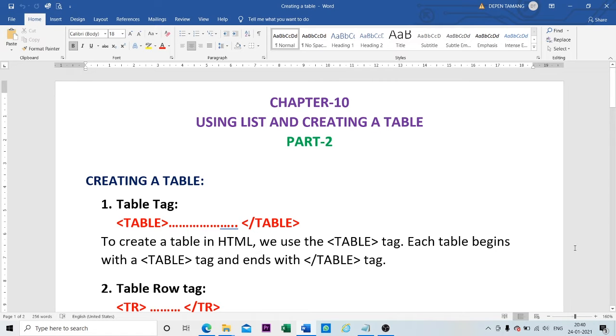Hello students, this is the continuation of chapter number 10, using list and creating a table. And in this video I am going to show you how to create a table in a web page. As we all know, a table arranges data in rows and columns and provides an attractive way to represent information.